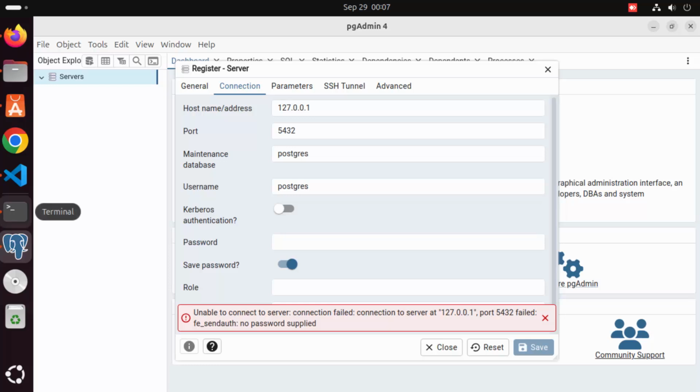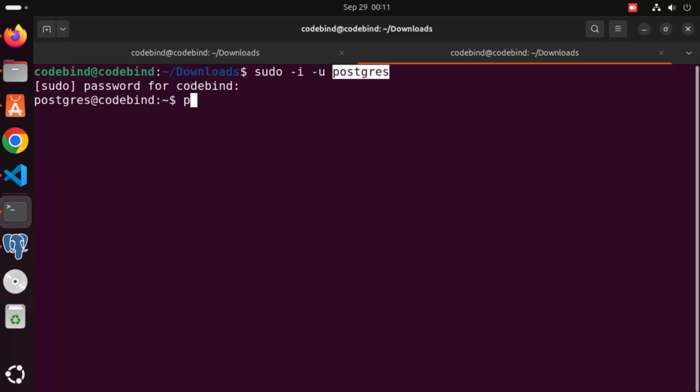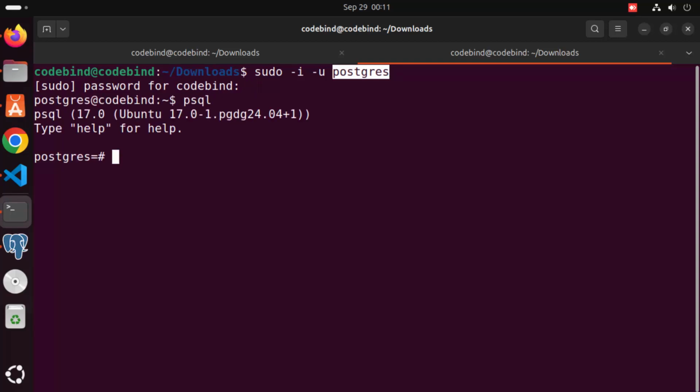So I'm going to go to my terminal. Let me open a new terminal here. First of all, I'm going to switch to the postgres user using this command, which is sudo -i -u postgres, and then provide your Ubuntu's password, which you use to log into your Ubuntu operating system, and then give the psql command. Once you are inside your psql prompt, you can give this command, which is \password, and then the user for which you want to give the password, right?